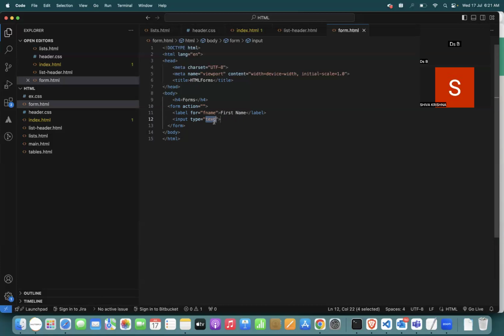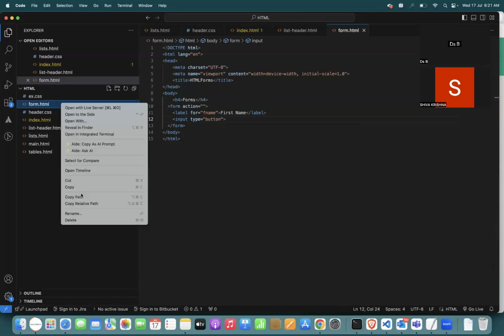Okay, so if you see here the type, how many types we can see, just observe it. These are all our types: button, checkbox, color, datetime. We'll see them one by one. These all are input types only.